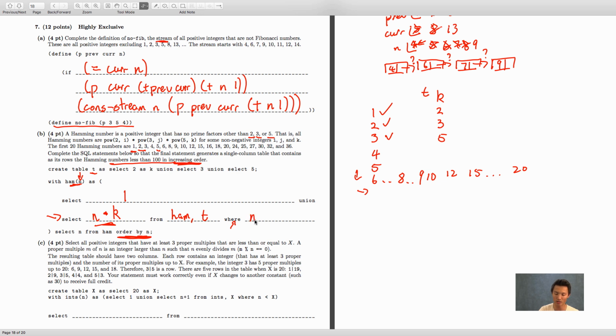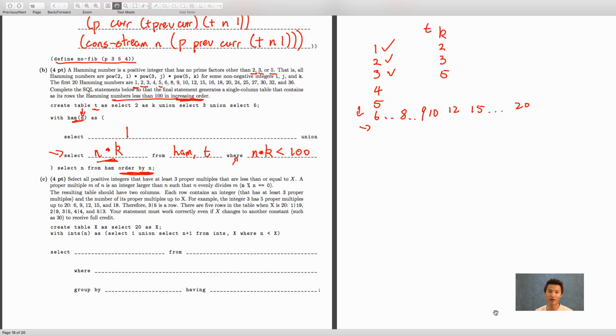So the where here is going to be the new Hamming number must be less than 100. So in the final question of this final, we want to select all positive integers such that it has at least 3 proper multiples that are less than or equal to x. All right, so let's not worry about 3 and let's not worry about x. Let's just see what a proper multiple is.